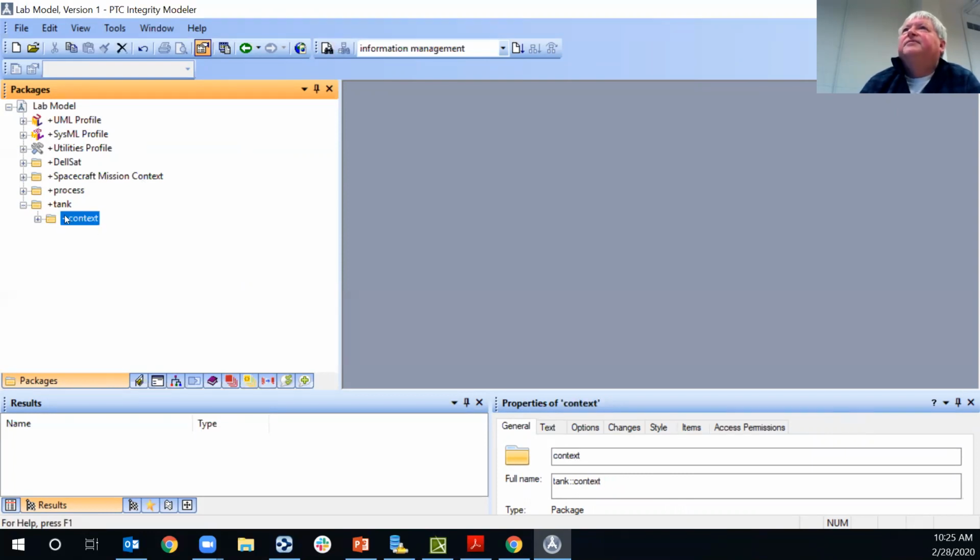for the tank. If you notice down here at the bottom, it says full name, tank context, and there's like two double colons. So this is kind of like a namespace. This is something that's holding content. So first thing, I want to start working on my use cases and my ID.